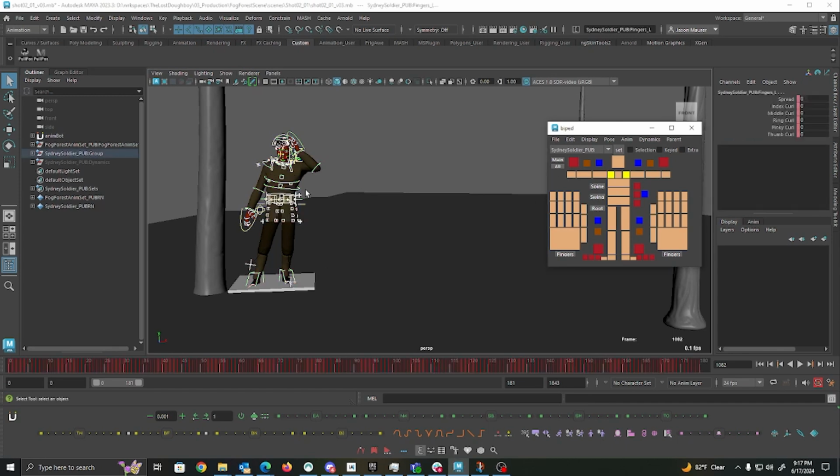I select all the things I want. Here's all of my keyframes. I then run either the Python one or the MEL script one, it doesn't really matter. And you're going to get an interface that looks like this. Enter the keyframes to keep, space separated.